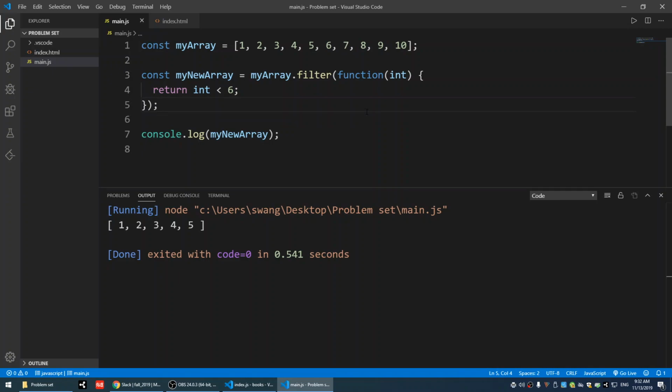We can also do it with a for loop. With a for loop, we check if the number is bigger than 6, and we just remove it. But filter is a shorter syntax for that. It's called a higher-order function.